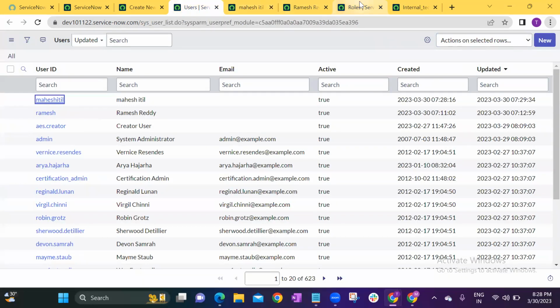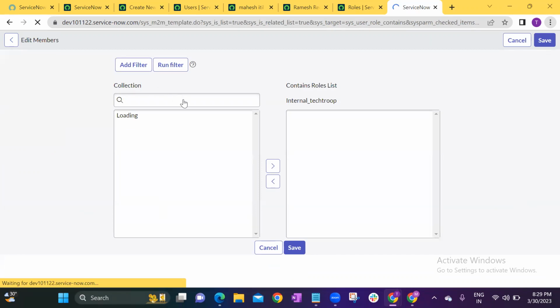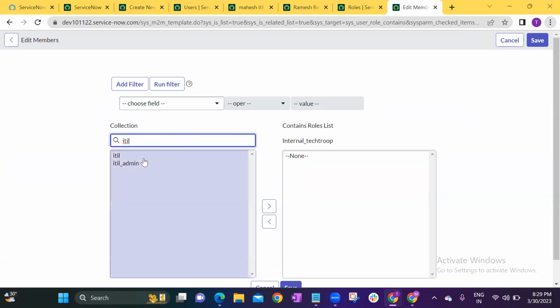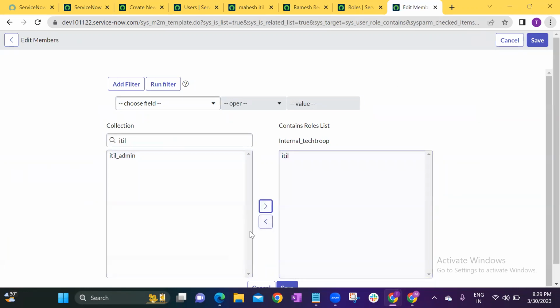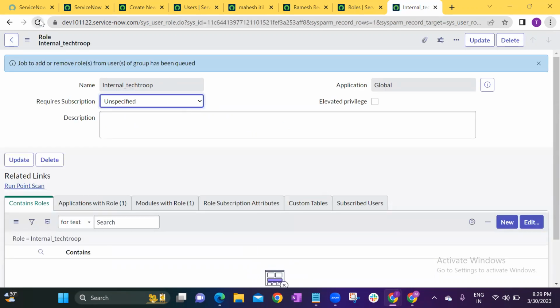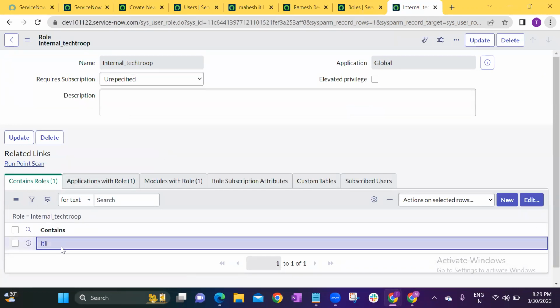You can see this internal tech group. So like this, the internal tech group role was already there. With this role, if you want to add some other roles, we have to add them in the contain roles. Okay, let's try to add some role. For the internal tech group, I'm going to add ITIL now. In the internal tech group role, I have added the ITIL role. In the contain roles, I have added the ITIL role.